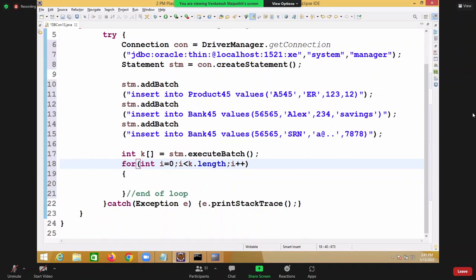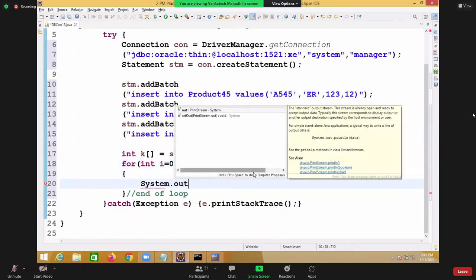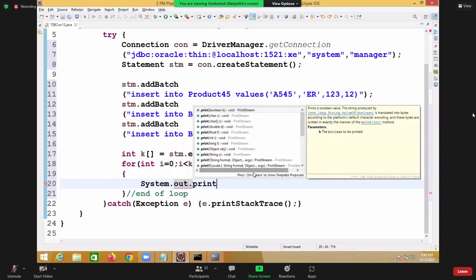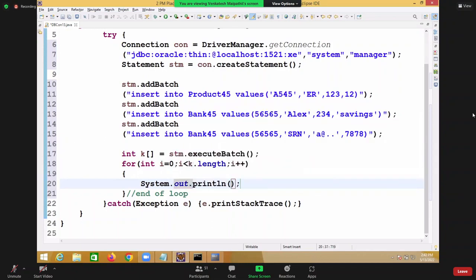Okay, right. So here I am putting one message. System.out.println, here data updated. Roughly I am writing one message. If that array size is 3, this message will come 3 times: updated, updated, updated. That's the meaning. Roughly, we are trying with one batch process.